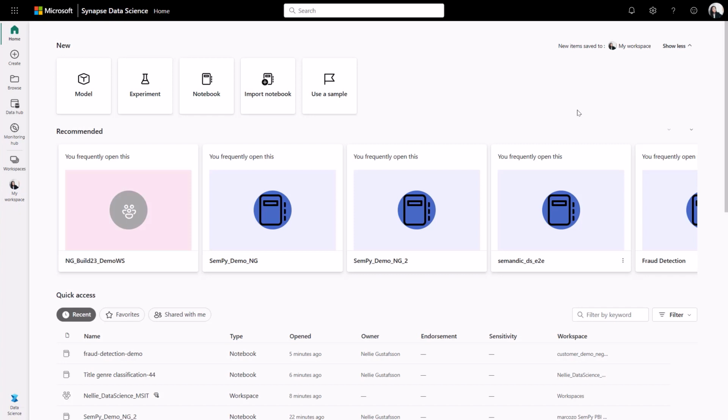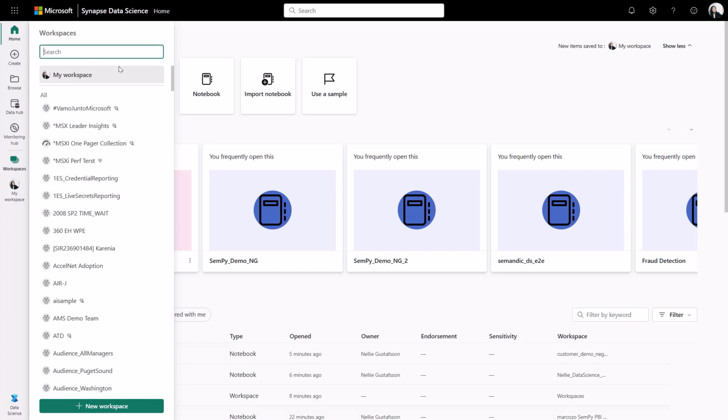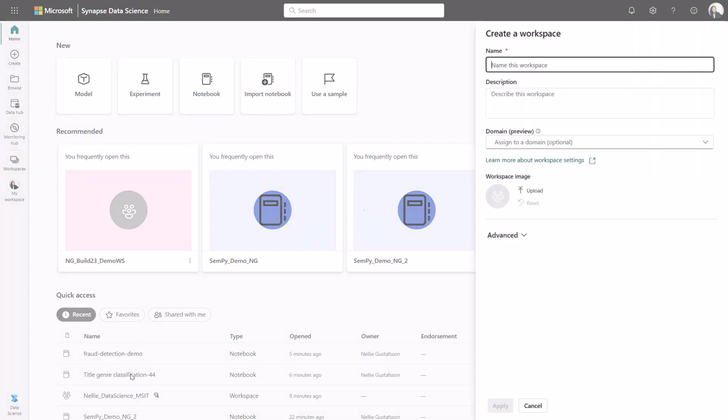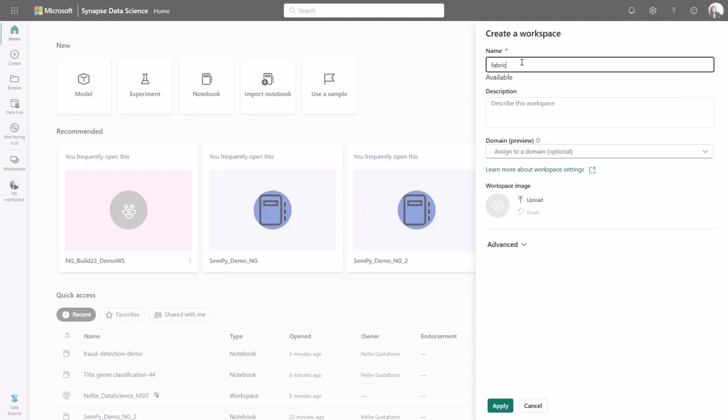In this demo, I wanted to show you what it's like to get started with Synapse Data Science in Microsoft Fabric. So here is Microsoft Fabric. We're going to start off by creating a completely new workspace. Let's go ahead and give the workspace a name.